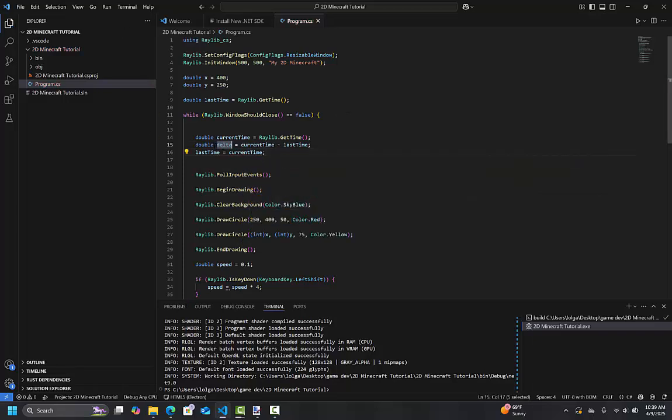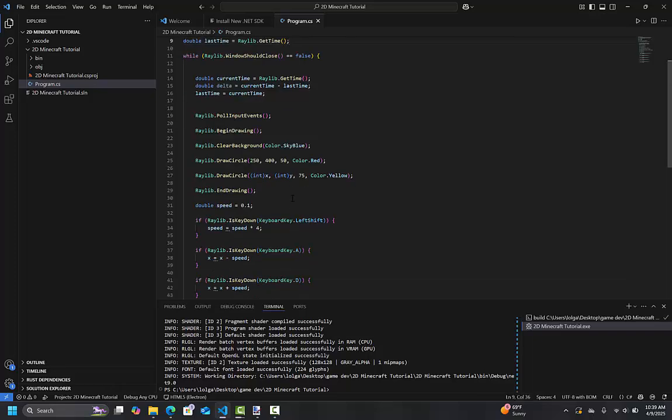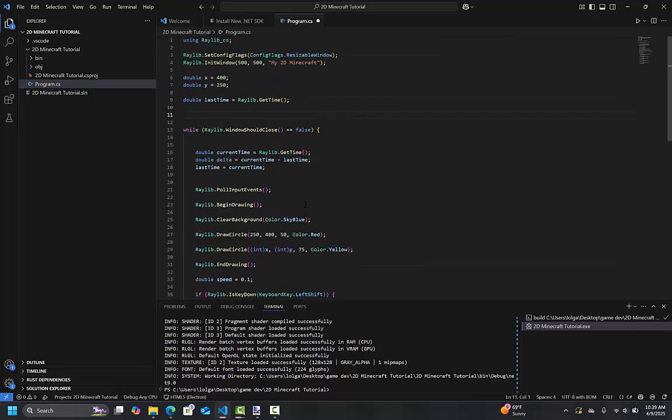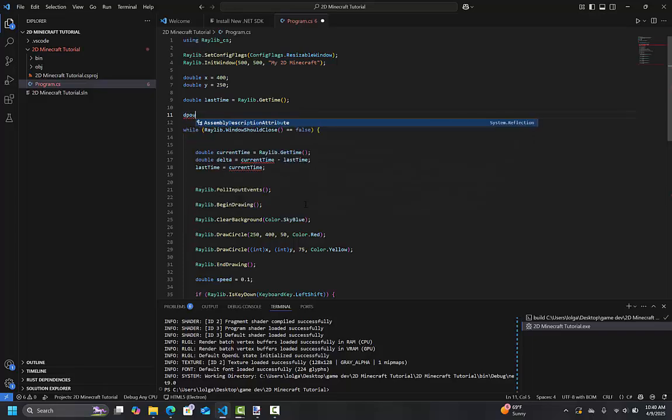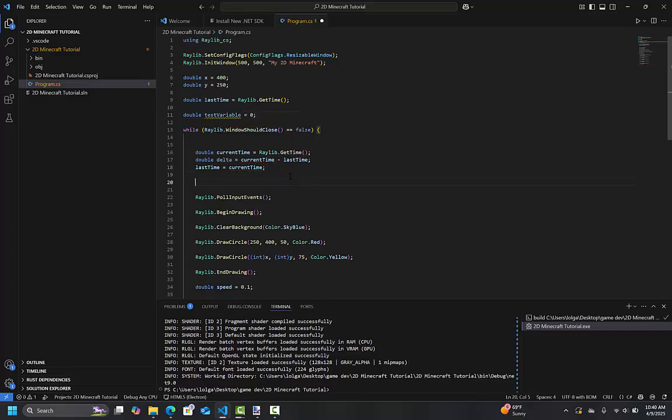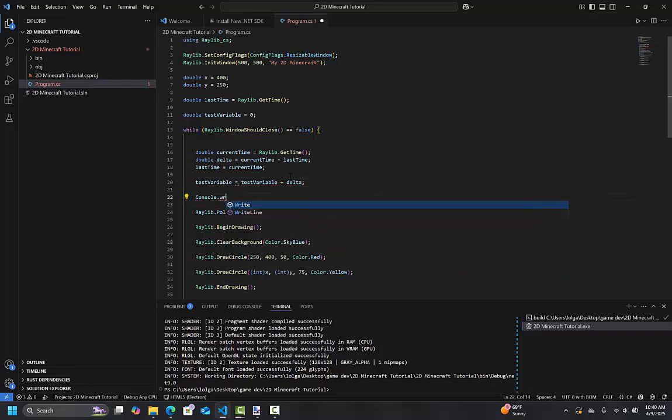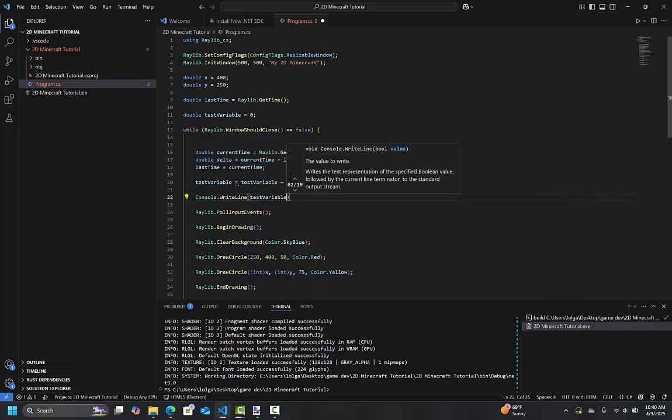Now this delta right here is what we're going to want to use. You don't have to type in this part right here, but I'm just going to show you a bit of a test. Double test variable equals 0. And then we'll do test variable equals test variable plus delta. And then we'll do Console.WriteLine test variable.